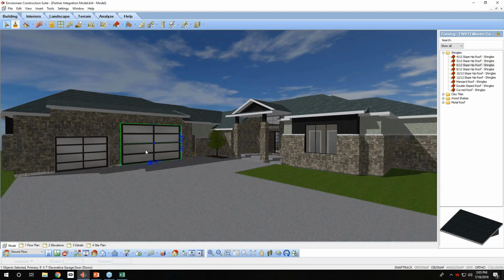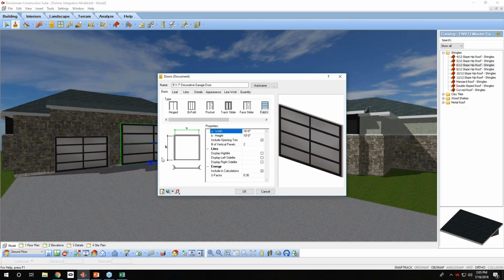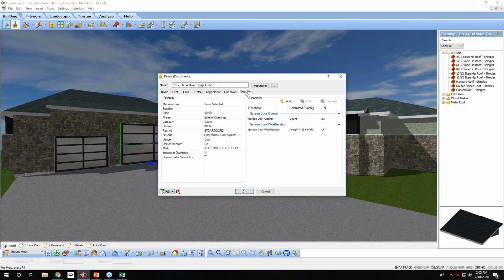So if I select something like this garage door and look at its properties, under the quantity tab, that's where we're housing all of the pieces of information that we have for our material list. In here, you'll see division. So this is the division code, the accounting code that we're going to pass over to Buildertrend. Now, what if this division number isn't the same as the accounting code that you're using in Buildertrend?